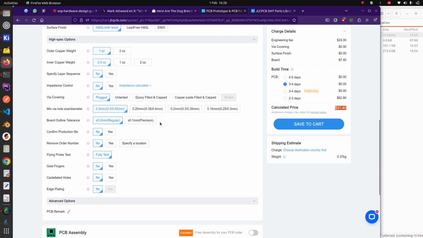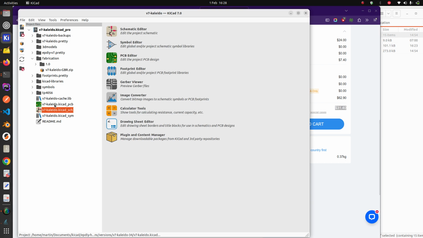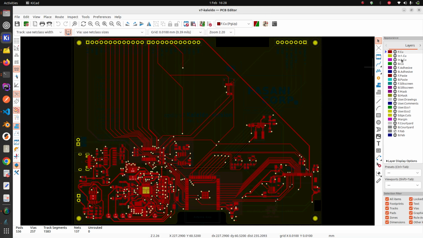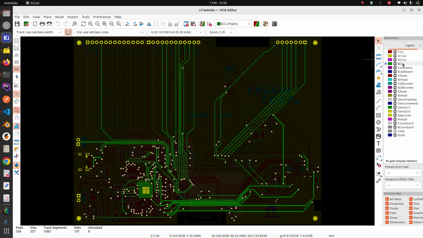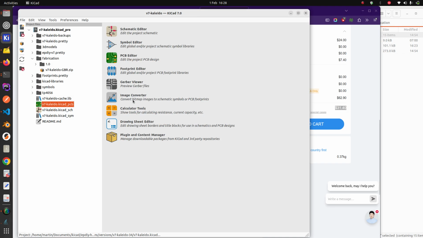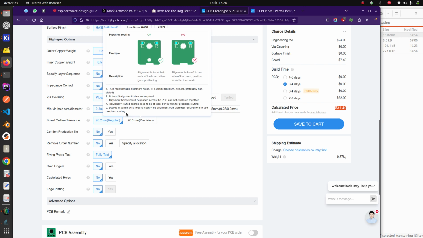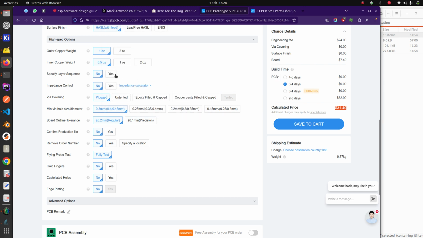Changing any of the options here will, of course, update the price, because it's more copper weight, or layer sequence. This doesn't change anything, but if you have the right sequence specified in the KiCad PCB, you can see it's front copper, in 1, in 2, and back copper, then usually you don't have to specify a layer sequence at all. You can do it, of course, but it's not needed.